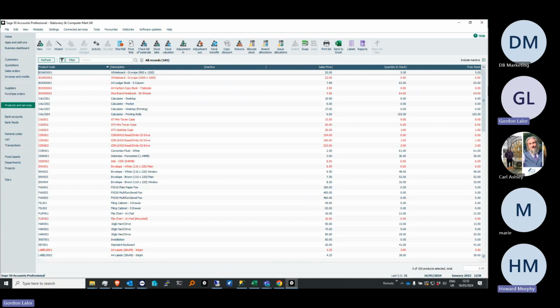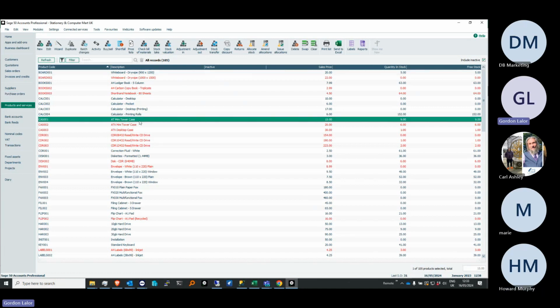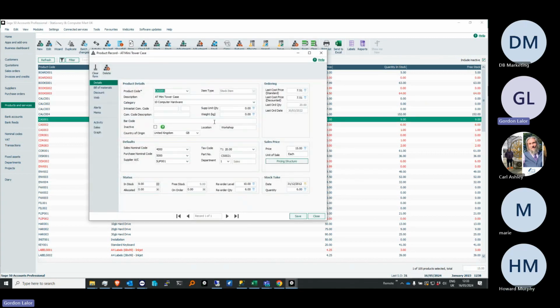And just to point out, these ones are showing red because they are below their stock levels, I would imagine. Yeah, exactly.